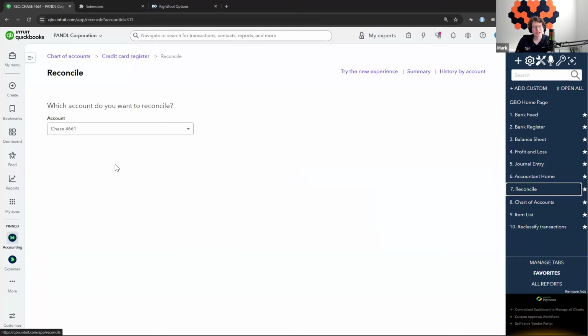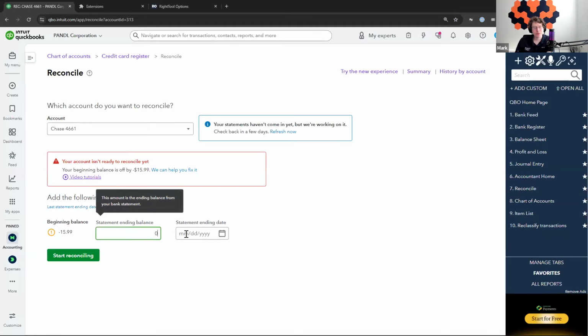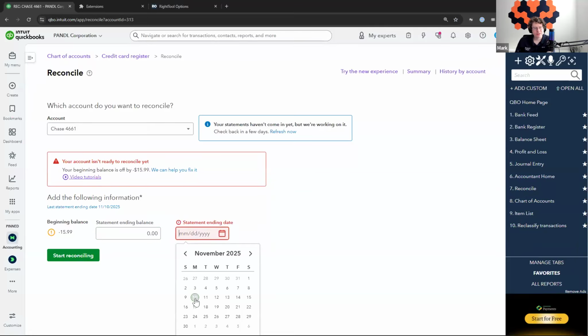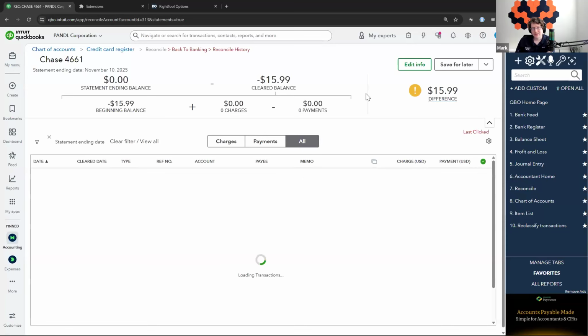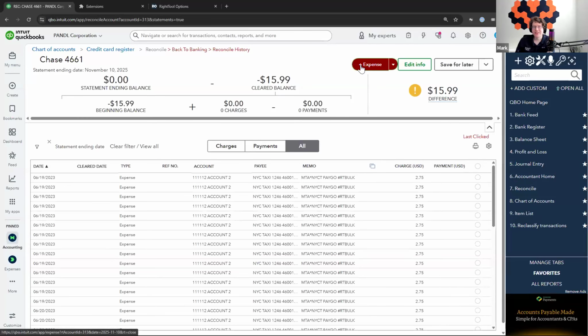So what will happen is, when I am inside of this reconcile page and I start reconciling, you will notice that there will be a button at the top here that has a plus expense, or depending on what kind of account you're in, it might say something different, as well as this drop down right here. Just basically allowing you to quickly, from this page, create a credit card or credit card credit expense, journal entry, what have you.